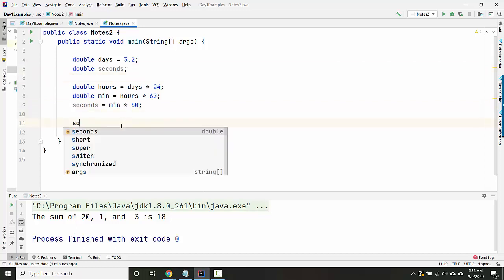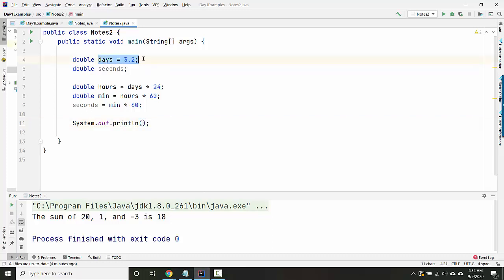All right, let's print out the result. I'll let you print out the result, but it should say a certain number of days is, and then a certain number of seconds.